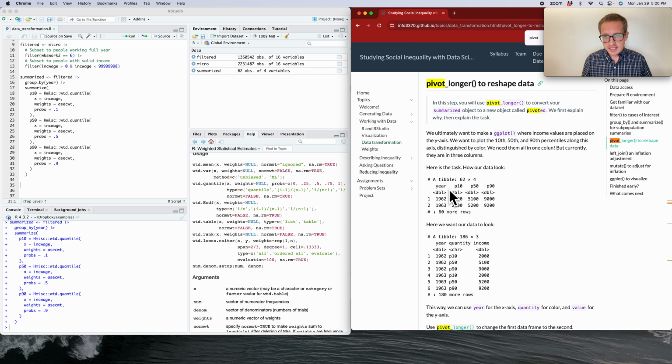We're going to take our data set that looks like this, and we want a data set that looks like this. We want to take these column names, P10, P50, and P90, and store them in a new column that we're going to call quantity. This is the quantity being summarized. Then we want to take these 6 values here, and in the rows below, and move them into a new column called income. This operation is called pivot longer because we take this data frame and we pivot it so that it is now longer.